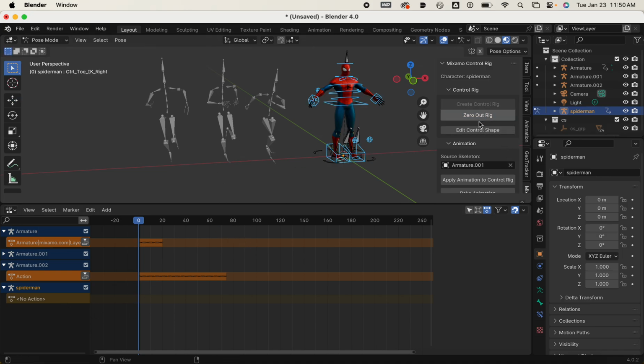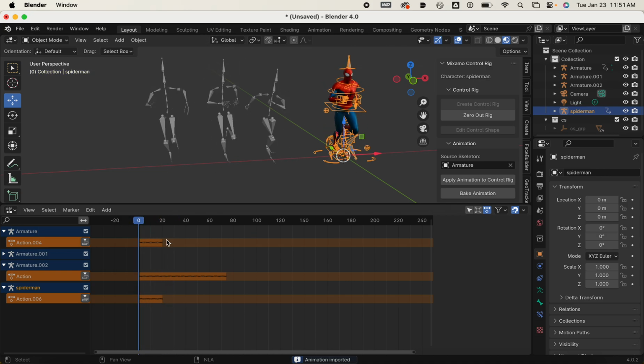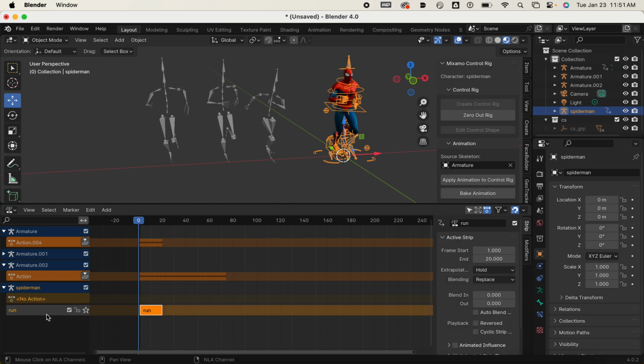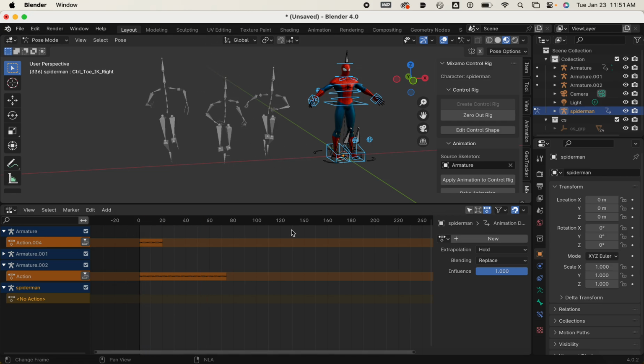And I could zero this out again, and I'm gonna do the same thing for the running, right? Apply. So now you could see I have a run, right? Again, I'm gonna call this run. Hit, and we'll just do this. And now we have an action for run. So now I could delete this, and I could zero this out, right? So he's back to normal, no animation, right?